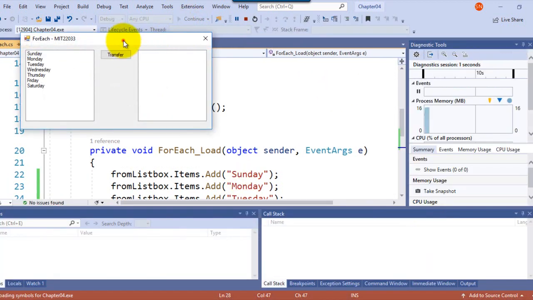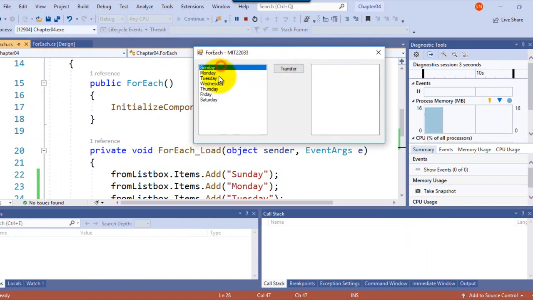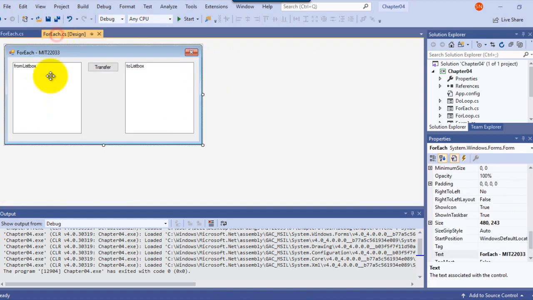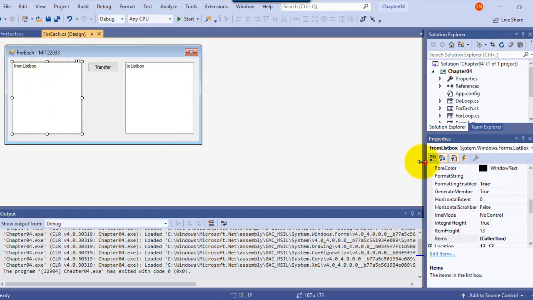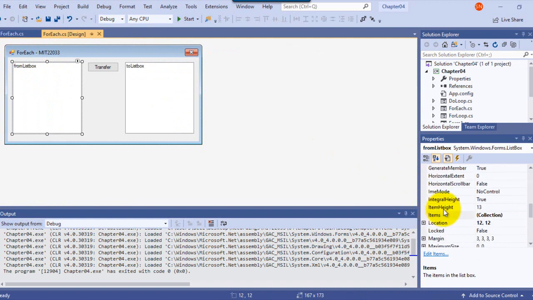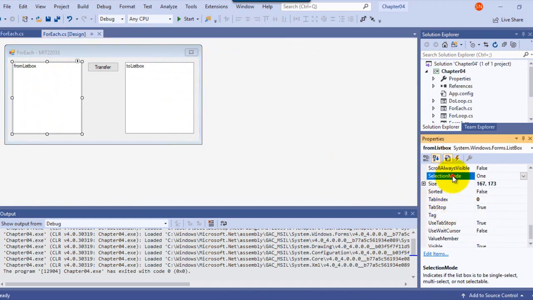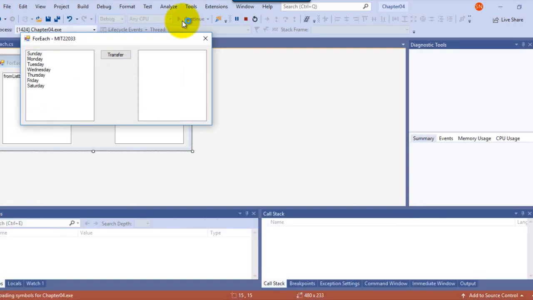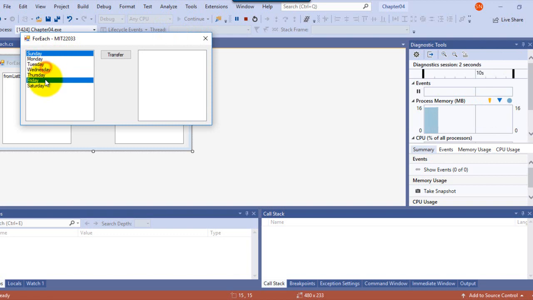You can see here I did not add the items at the design time, or add any buttons to add items. Rather, I have added the items at the form's load event. Also here we want to set the selection mode property. Selection mode is one already, so we will make it multi-simple, so that multiple items can be selected at runtime. Let me run this. I'm clicking on 1, 2, 3. Okay, we can add more items to the collection.